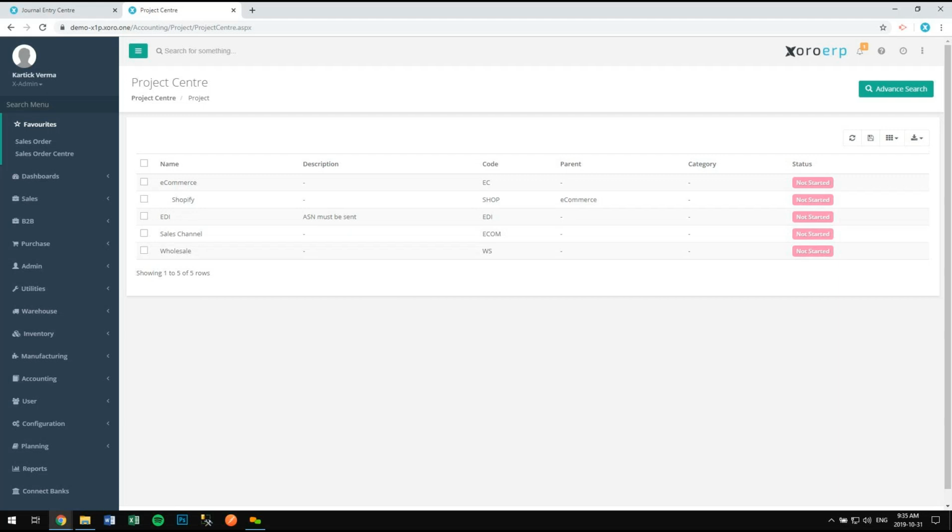So this is one way to create those buckets of order types in the system and assign all those orders to that particular type. So you can have a discussion with your account manager to see how you want to set those up. If you want to take advantage of that feature, you can definitely set those up that way.